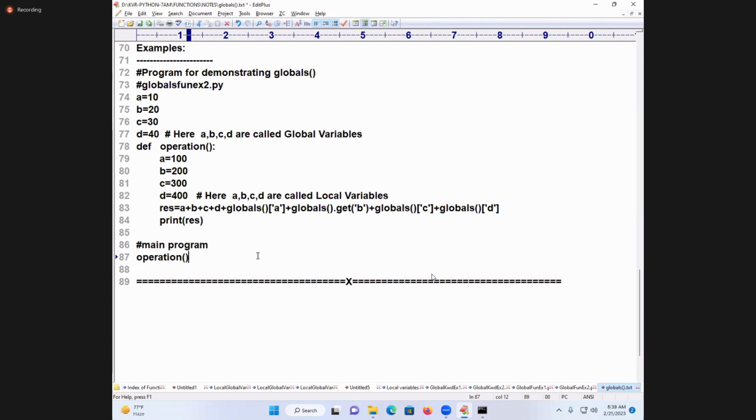Keep the book down, stand properly and then say. Don't fold the hands, stand alert. Now, global variables, global keyword, globals function. Three points I want to get the answer.